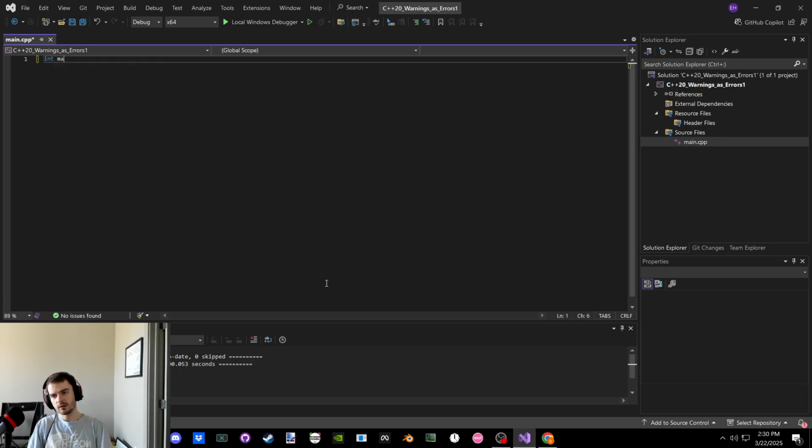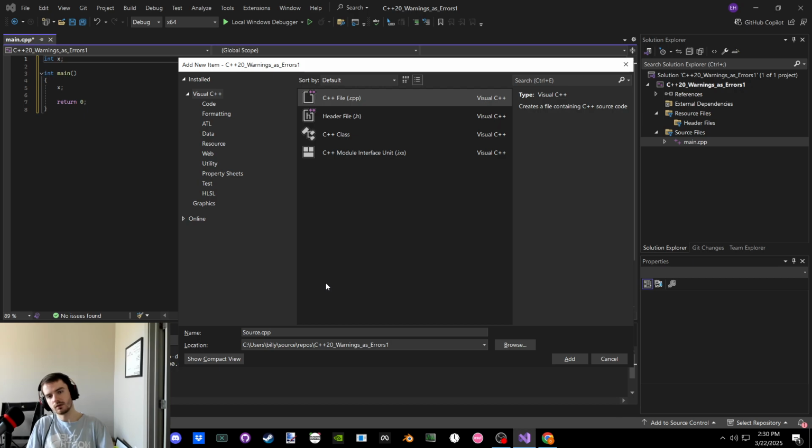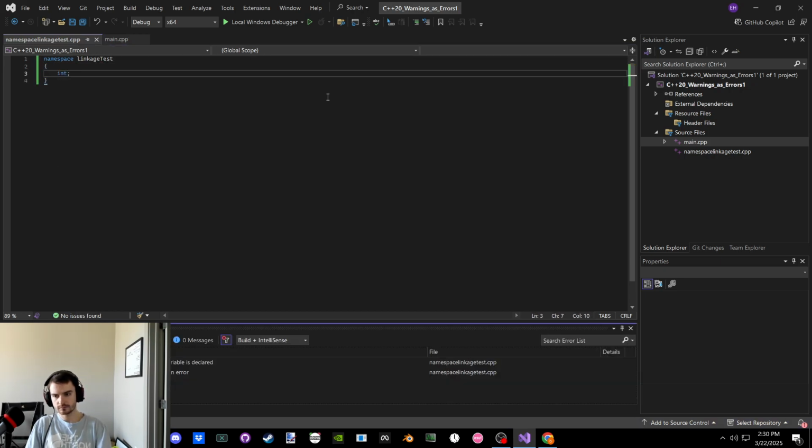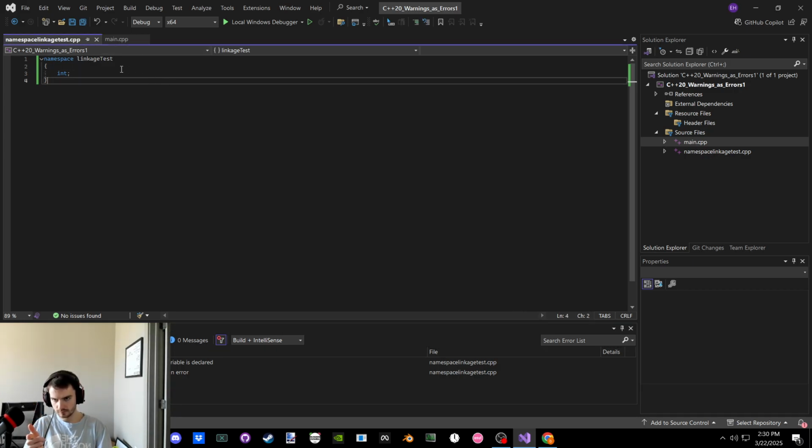So we'll see. We need a function. We're just going to say we're going to use X. And then we're going to have an int named X. And he's just going to be default initialized. And then we're going to have another file. And he's just going to be called namespace linkage test. And he's going to be int X. He's going to be namespace linkage test. He's X, int X. Well, what? I didn't type X. I'm stupid.